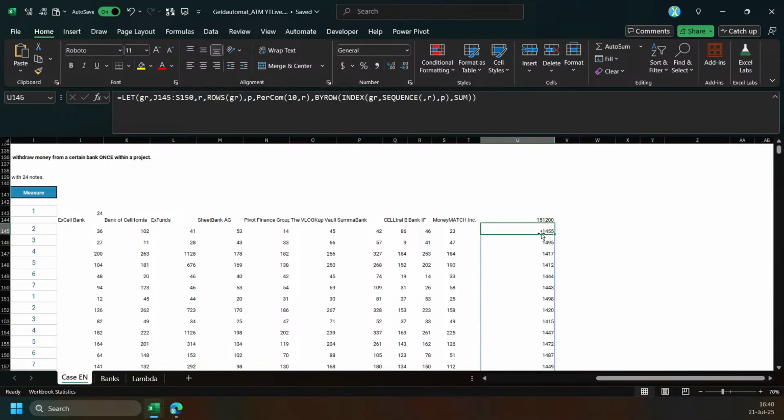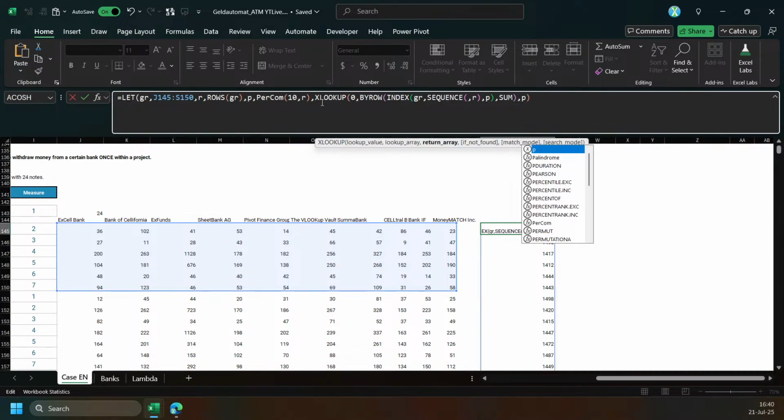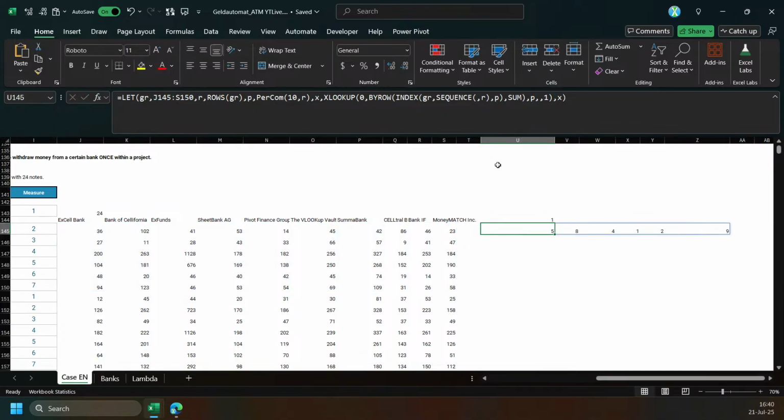Oh, I have to go with this one and then find the minimum. So I just use XLOOKUP for 0. Return the P and then look for the next structure. This one will be X. So this is the bank we select. So for amount number 1, we select bank number 5.